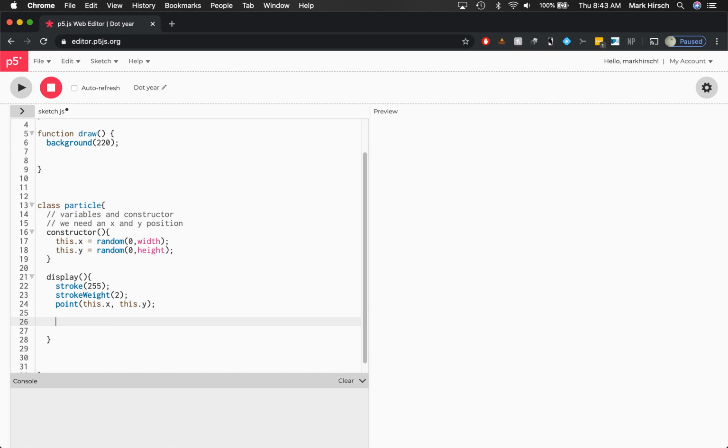So we can just do that right below here. We can say this dot x plus equals. Remember that basically says x equals x plus whatever. And we'll say a random, how about we do a step size of 5? So every particle will be the same. And then we'll just do the same thing for y.